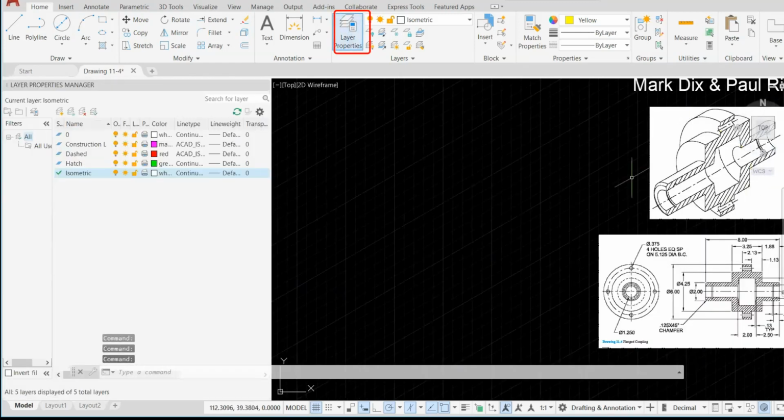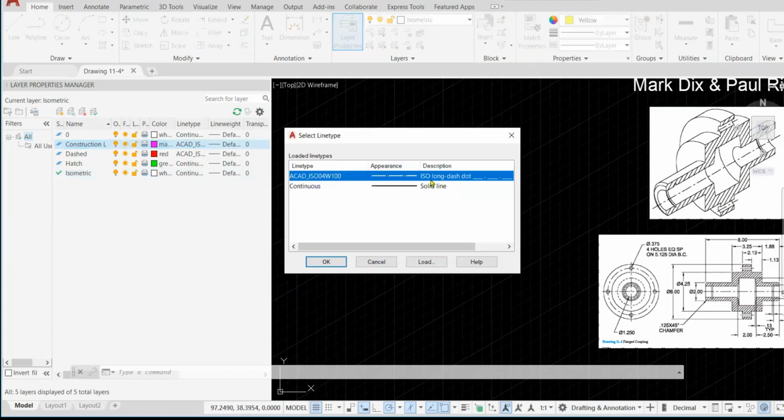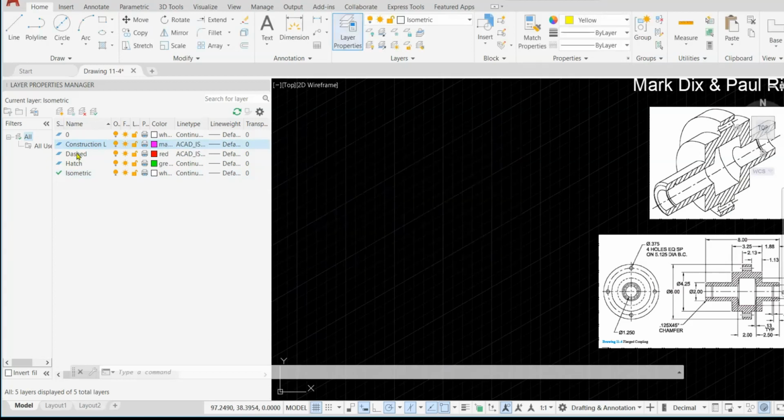I will, as I told you at the beginning, only use the isometric. So I'm not going to draw everything in this video, just the isometric. So I will create some layers for that. Construction, just in case I need to draw some construction lines. Dash, to draw these three dashed lines here, and I name it. I put a line type, the dash iso plane. I use the long one here. You can choose the short one as well.